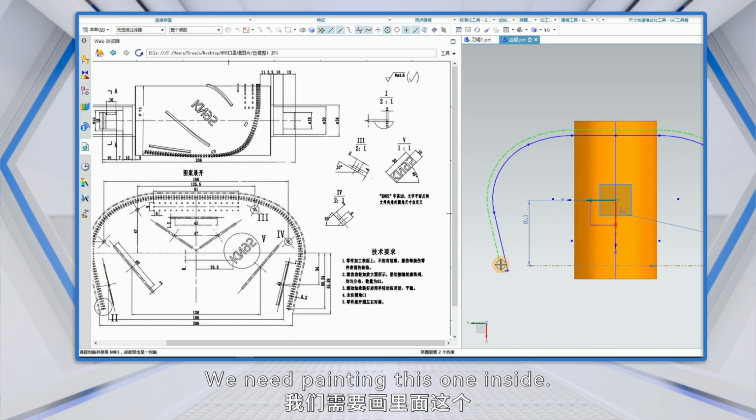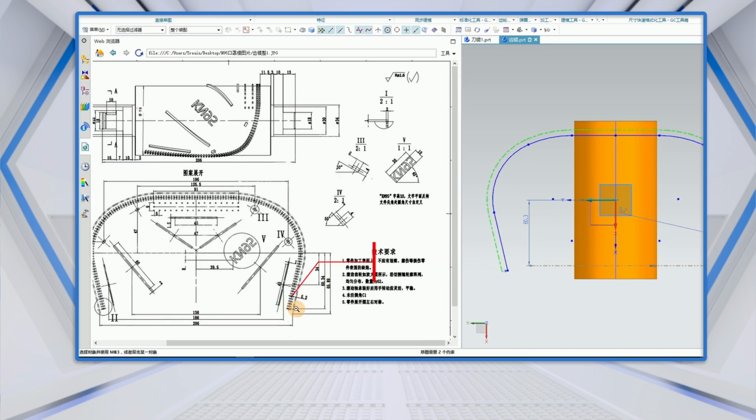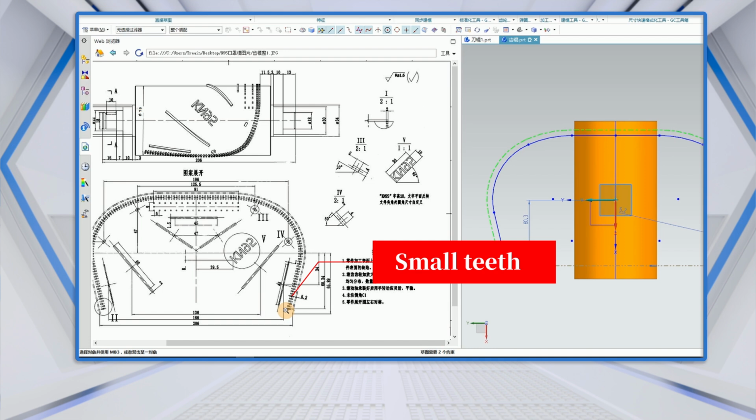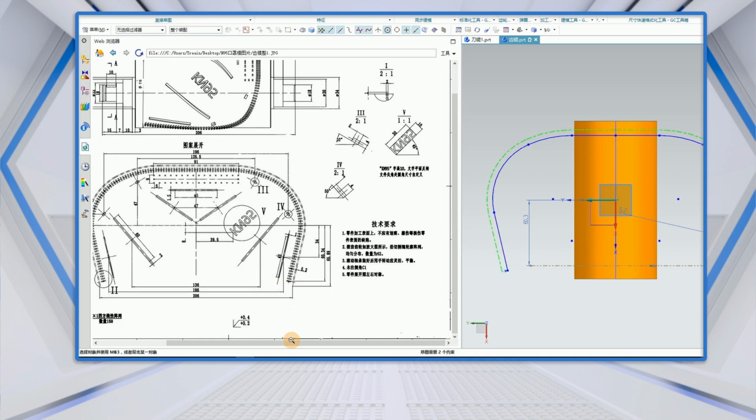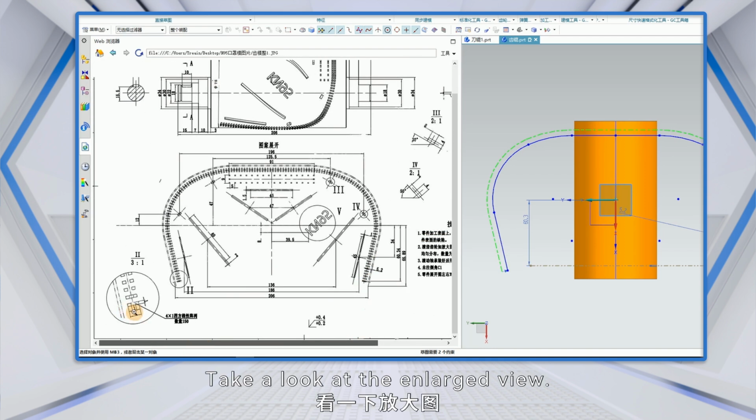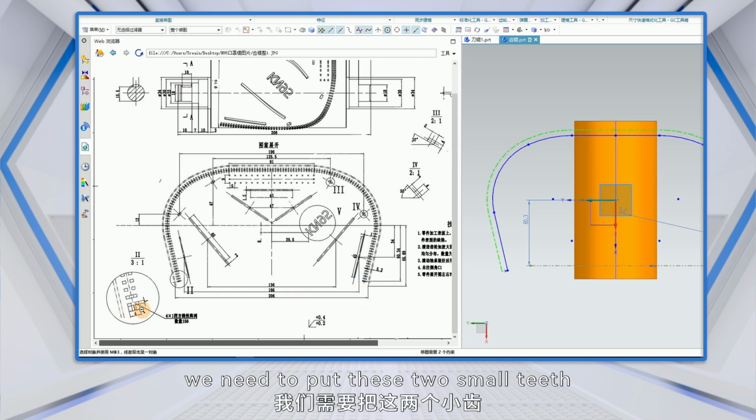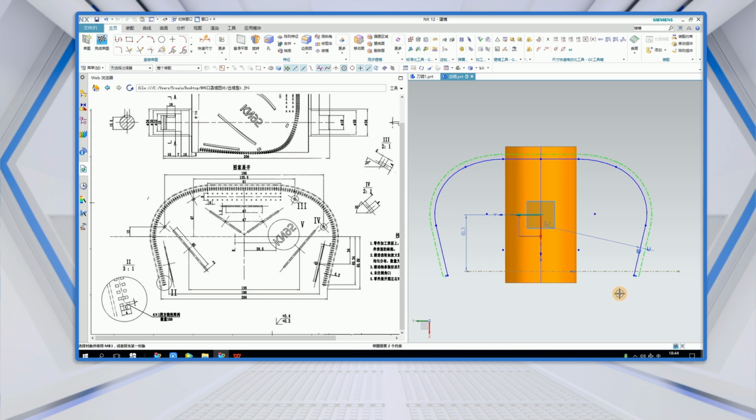We need to paint this one inside, the small teeth. Take a look at the enlarged view. Initial small teeth along the line, then 150 copies of array, to get these ring teeth around the circle. So, we need to first draw out these two small teeth.